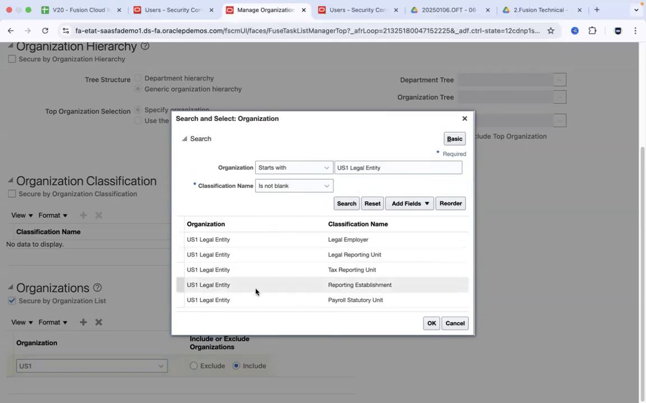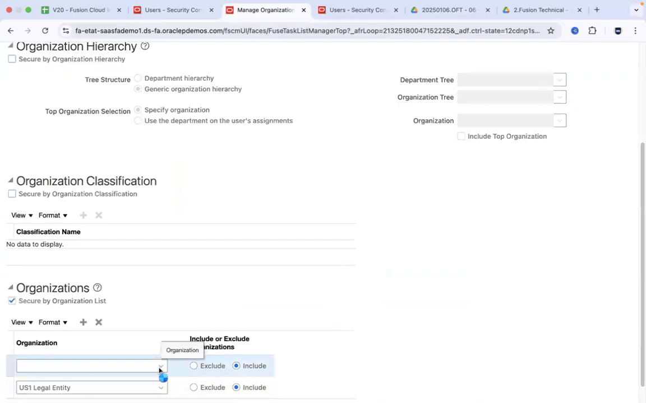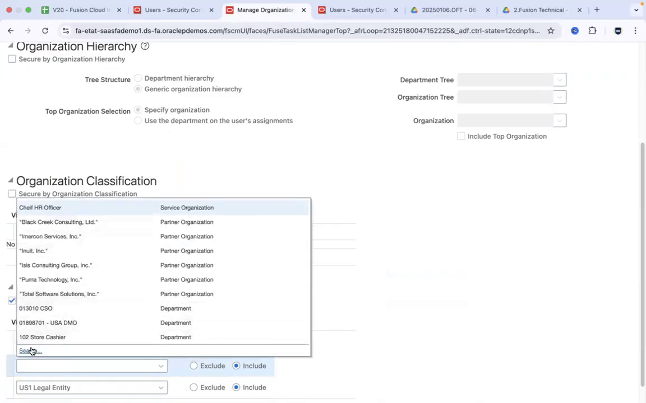So you see, when I search for US1 legal entity, these are the different types of organizations that we have. And again, we don't have to really worry about it. It's an HCM functional consultant's headache that he needs to worry about all of this. But in our case, we need to grant him access to US1 legal entity, legal employer. So I'm going to choose that specific organization here. And let's say we also want to grant him access to US2 legal entity as well. What is it that I would do? I would go ahead and choose that specific legal entity as well.